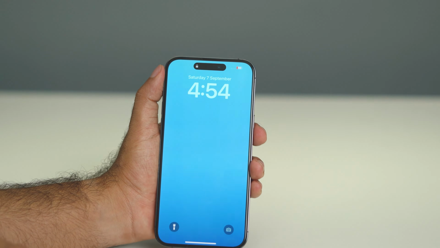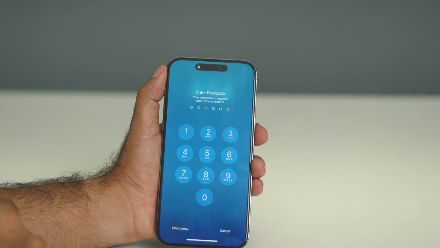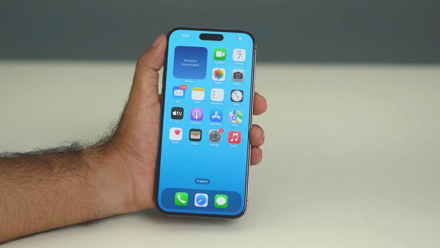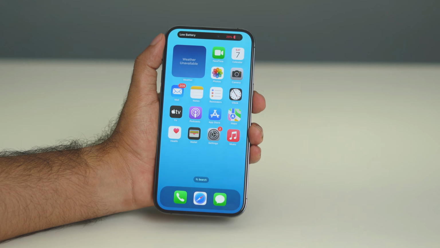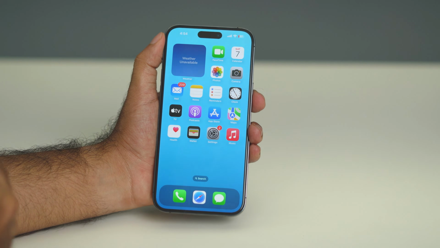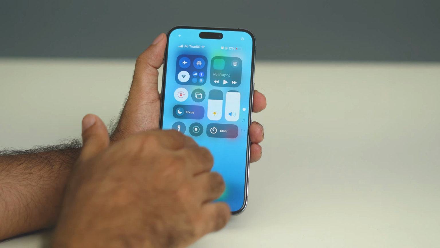So once you reach this, you have to give the passcode and sign in over here like this. Once you have signed in after doing the force restart, if the issue should stay there, then the probability is that it might be an issue with the hardware. If it was the software, after updating you'll have no trouble.